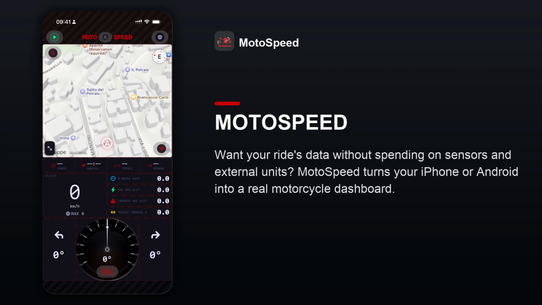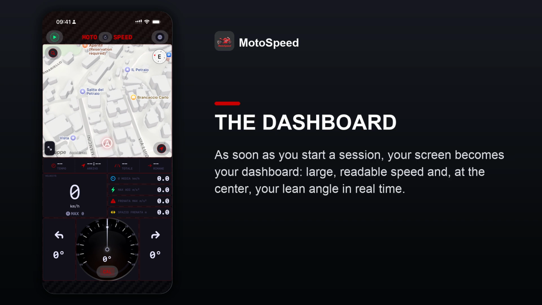Want your ride's data without spending on sensors and external units? This is MotoSpeed. It turns your iPhone or Android into a real motorcycle dashboard. As soon as you start a session, your screen becomes your dashboard. Large, readable speed, and at the center, the feature that makes MotoSpeed unique, your lean angle in real time.